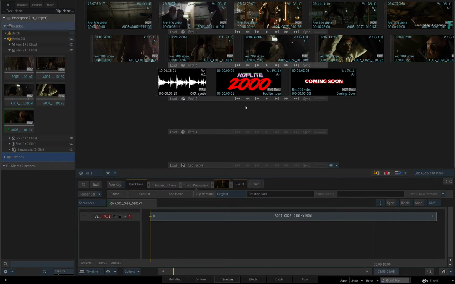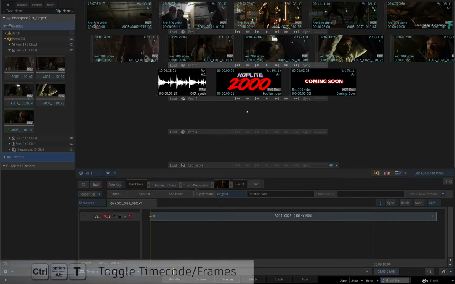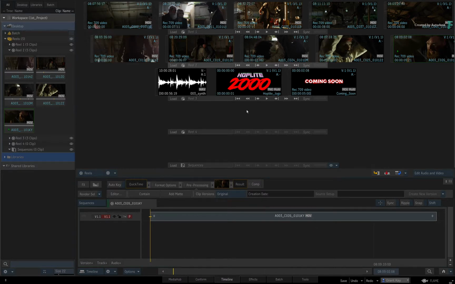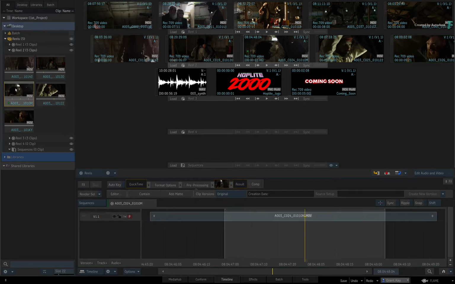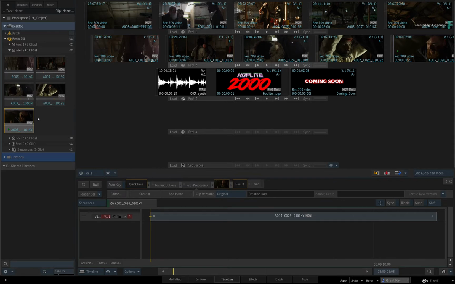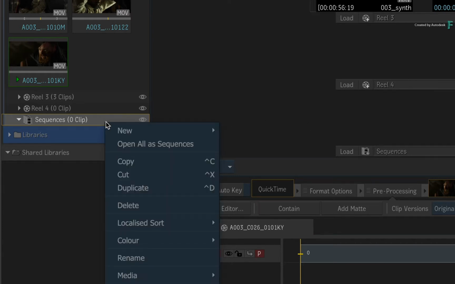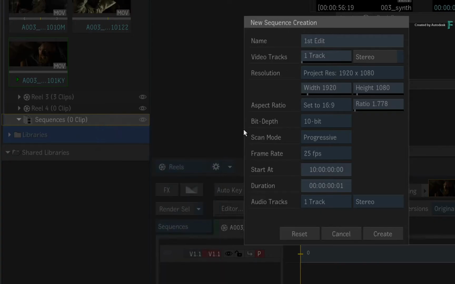When it comes to working in Flame, you can choose to display either frames or timecode. This is totally interchangeable and can be toggled with a keyboard shortcut. I prefer to see timecode when editing. Now, sequences can be placed anywhere in the media panel, like source clips. However, to manage sequences in the desktop, there is a dedicated sequences reel. So either in the reels view or media panel, right-click over the sequences reel and create a new sequence.